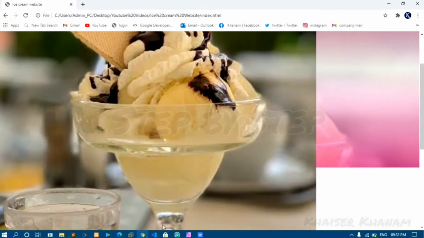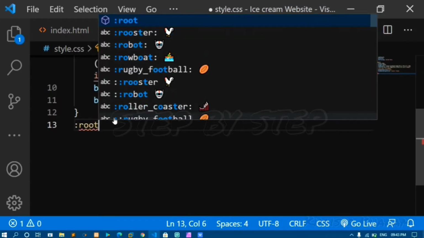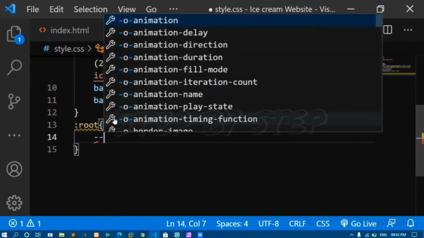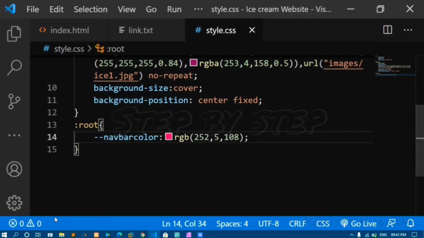Here I will create one CSS variable. You have to create variables like this: colon, root, and this one, double hyphen. I'll give navbar color as my variable name, and I'll give the color as RGB 252, 5, 108. Variables are used so that you don't write the same color all the time. You can just write this variable name and this color will be taken by that variable.